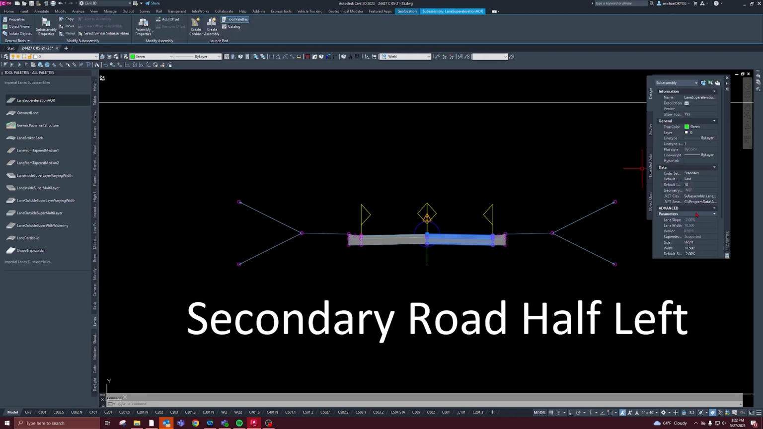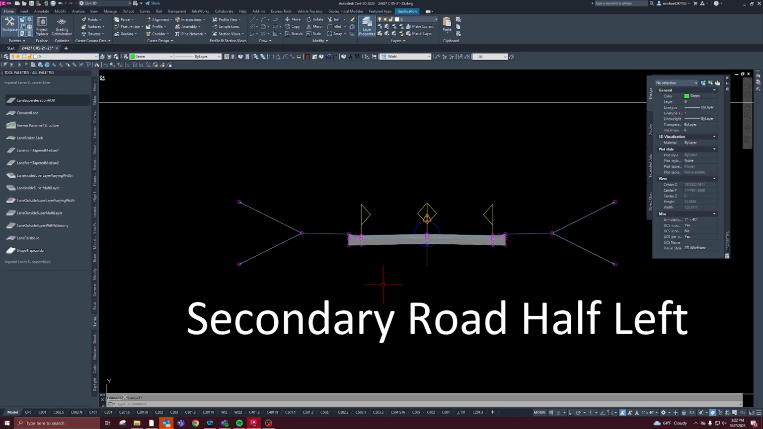You can edit various properties throughout the properties tab over here, like lane width, slope, if you want a crown road, if it's the left or the right hand side of the road, and other items like that.